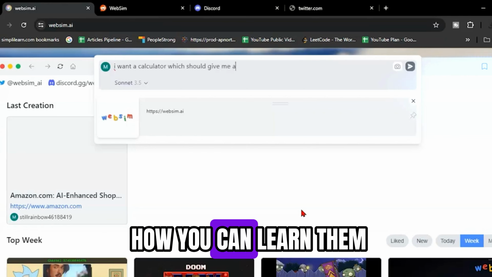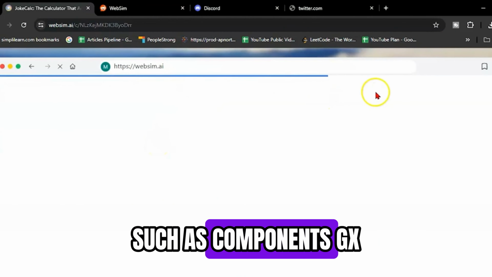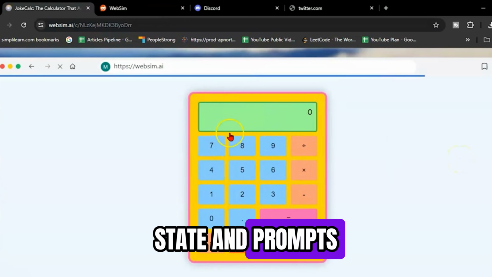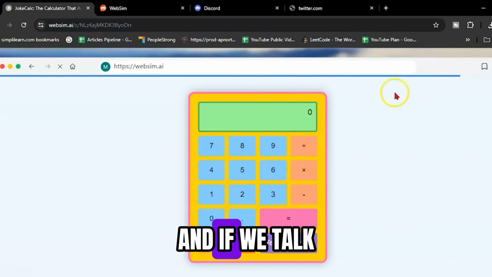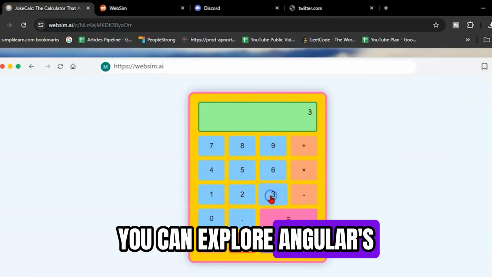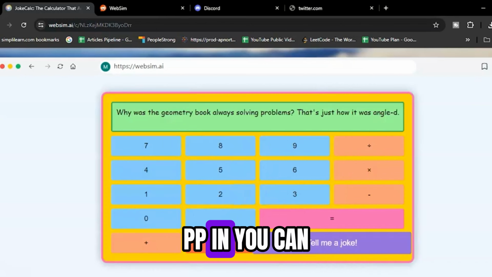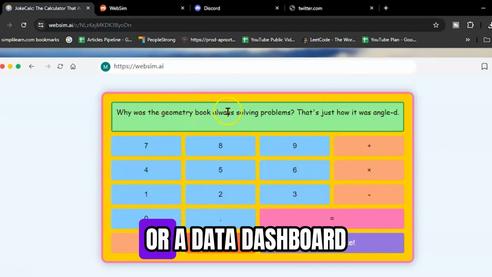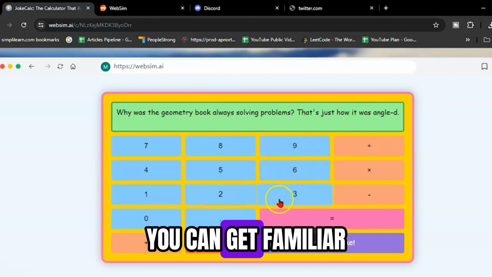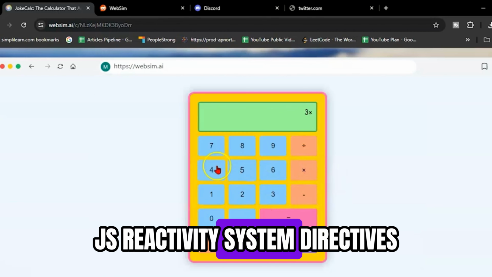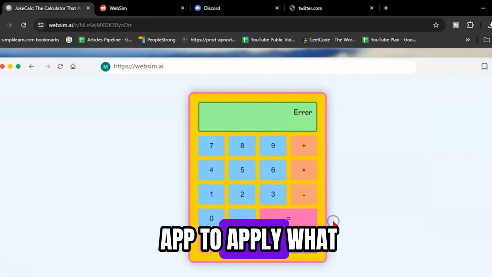If we talk about how you can learn them, you can learn React by starting with understanding the core concepts of React, such as components, JSX, state, and props. You can build a simple application like a to-do list or a weather app to get hands-on experience. And if we talk about Angular, you can explore Angular's core features such as modules, components, services, and dependency injection. And you can create a simple project like a task manager or a data dashboard to practice these concepts. Now talking about Vue.js, you can get familiar with Vue.js reactivity system, directives, and components. And you can develop a small application like a note-taking app to apply what you have learned.